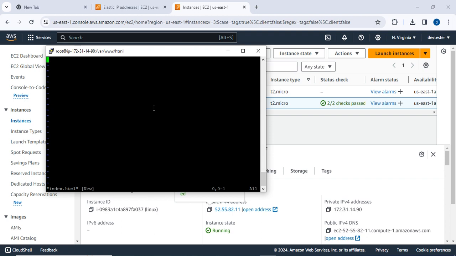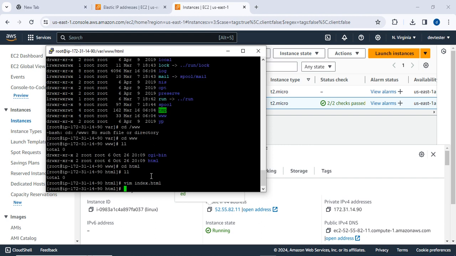i is the command used to enter insert mode. When I press i, I enter insert mode, and there I can write anything. Welcome to Dev Tester Technologies Limited. Okay, or otherwise, demo class. Just press escape and type colon wq. w means save, q means quit. wq, enter. Then it is automatically saved.